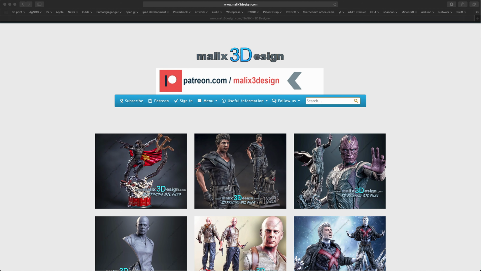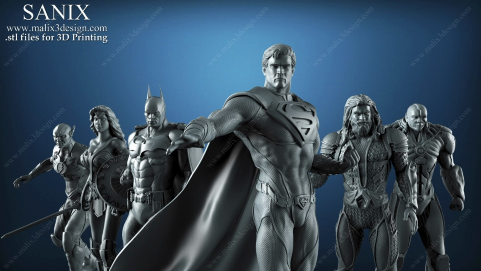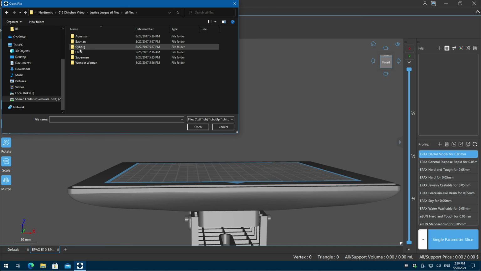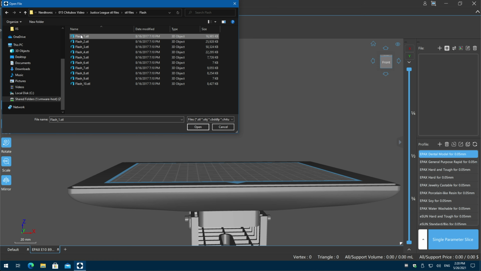All right, now let's bring in a model. I got this Justice League set from Malix3 Design. A link to his store is in the description. But I do love the Flash, he's my favorite superhero, so let's bring in the Flash's head.